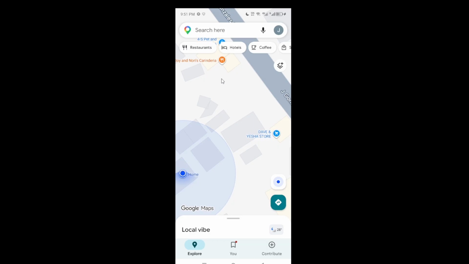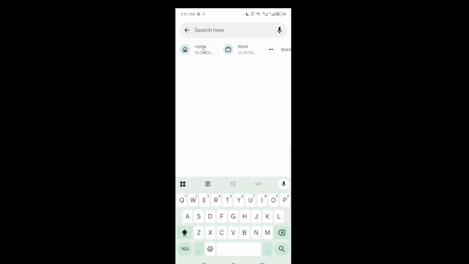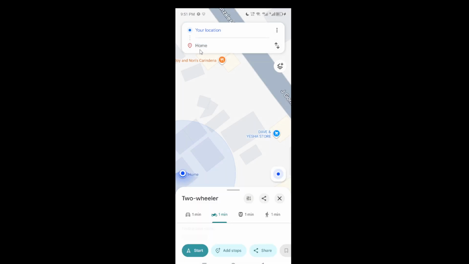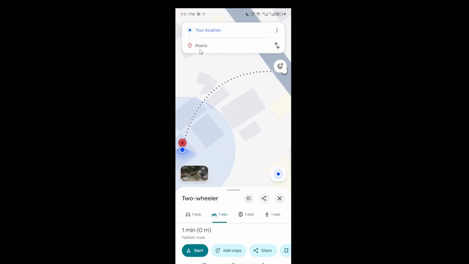Start by searching for your first destination. This will be the place you want to go to first after leaving your starting point, which can be your current location or any saved place. As you type, Google Maps will suggest matches. Pick the correct one to drop a pin and preview the location details.